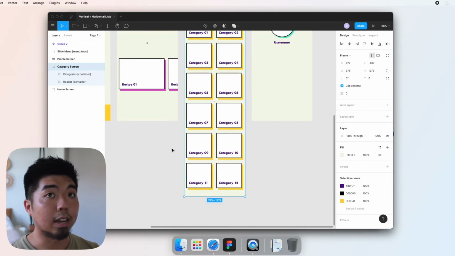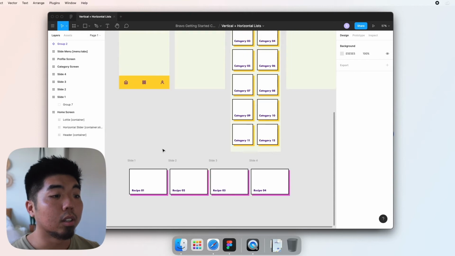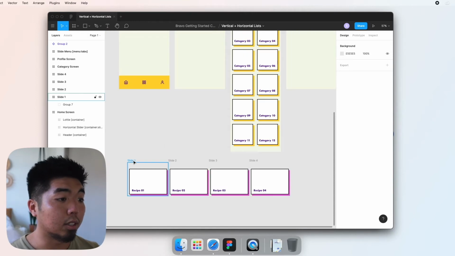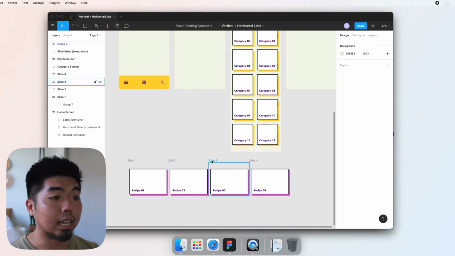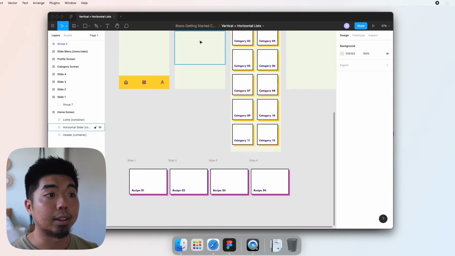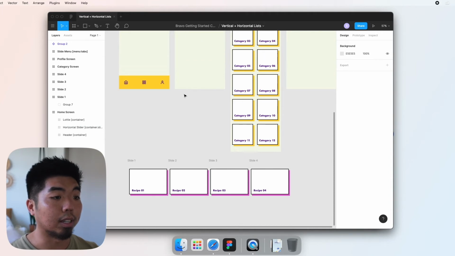Now let's take a look at horizontal scrolling. A tip that I like to do is I like to create my slides for the horizontal scrolling outside of my app frame. And then once I'm done setting it up, I'll go ahead and drag it into the container that I'm going to use for the horizontal scrolling.